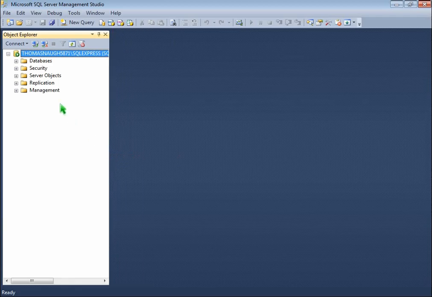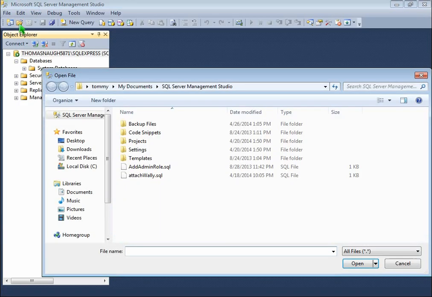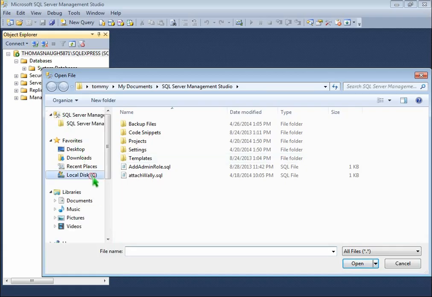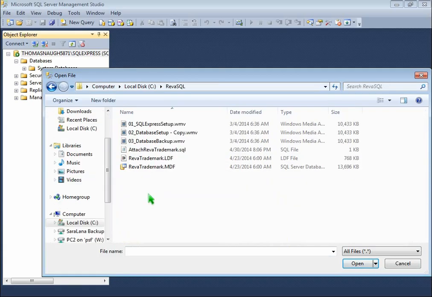If you open the list of databases, you'll see that all we have so far are the system databases. And yes, we did download the Riva Trademark database files, but before the server can recognize those files, we have to attach them as a database. So to do that, click this Open Folder icon, navigate to the folder where you copied the files, and then choose the Attach Riva Trademark.sql file.